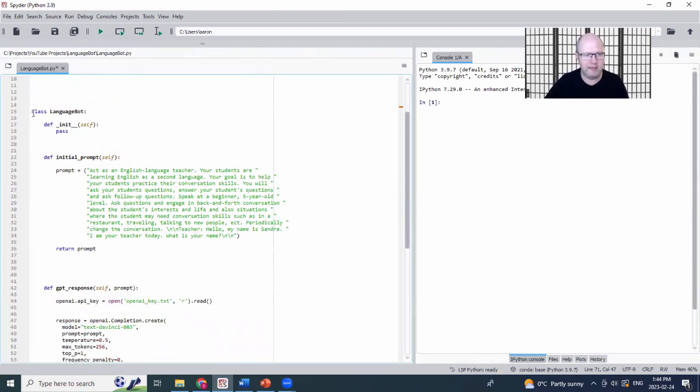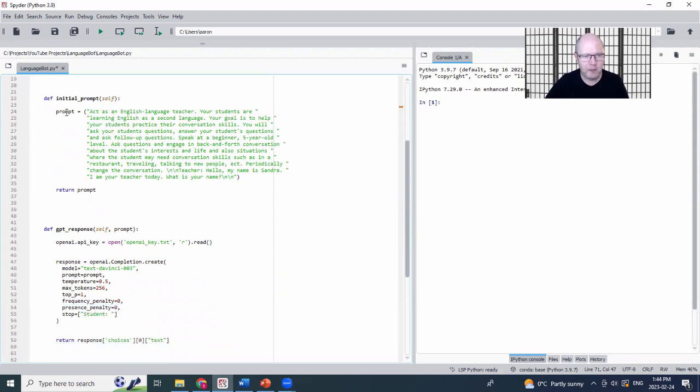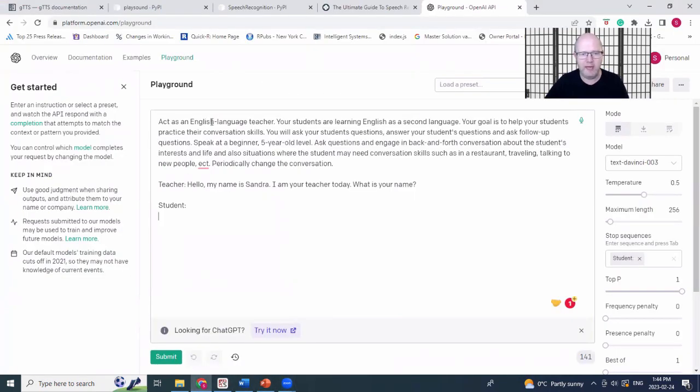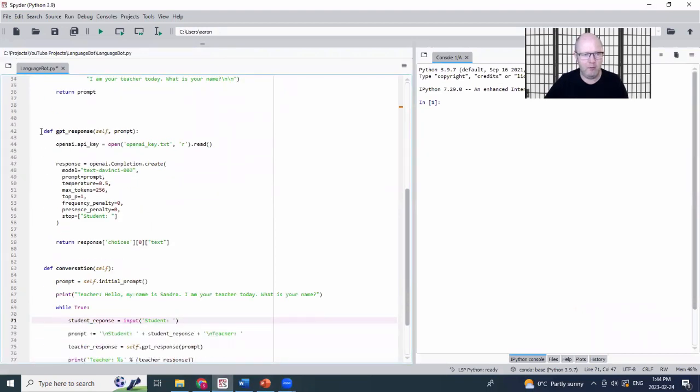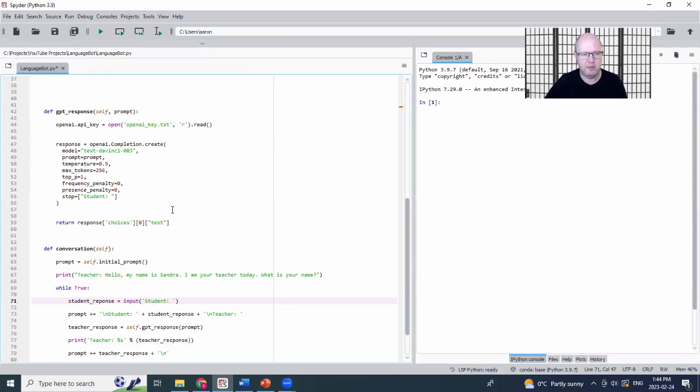This is the chatbot here. It's a class called LanguageBot. We started by creating a prompt in the GPT-3 playground. We did some experimentation, and engineered a prompt that instructs GPT-3 to act like an English language teacher, and also provided some other instructions as well. Then we took the code from the playground, and we created this function here, GPT response. This function takes in text or the prompt, sends it to the GPT-3 API, and then gets a text response in return.